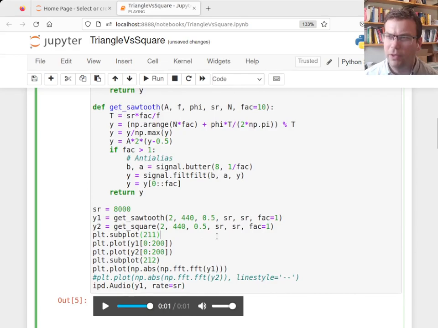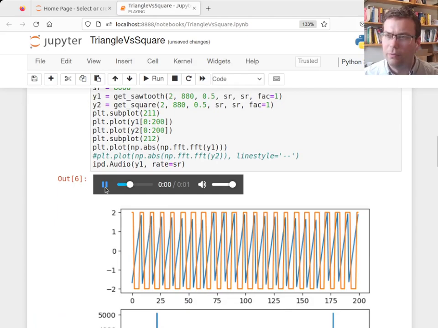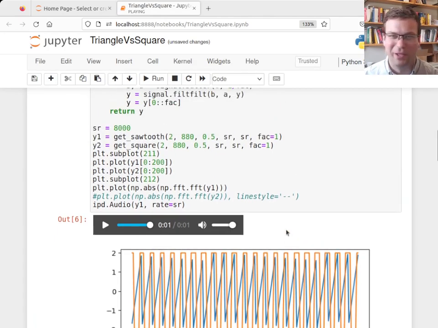Alright, now there's something a little bit off about this. Actually, it'll probably be even worse if I go up in frequency. Let me go up to 80 Hertz here, so one octave up. Okay, that doesn't sound very good.